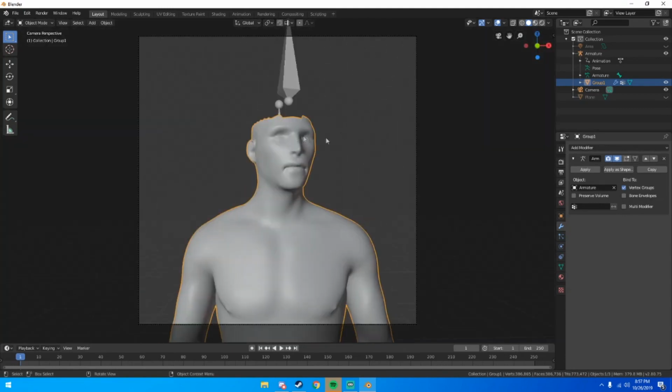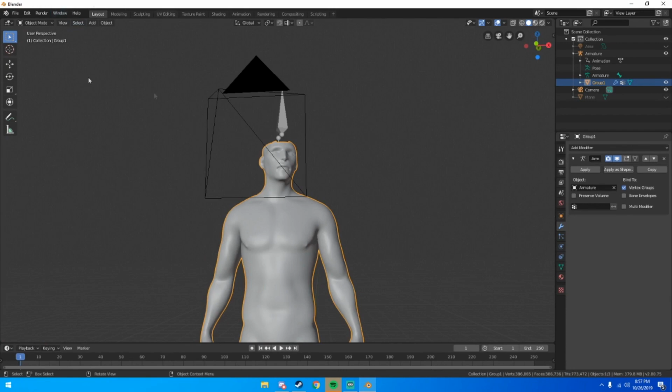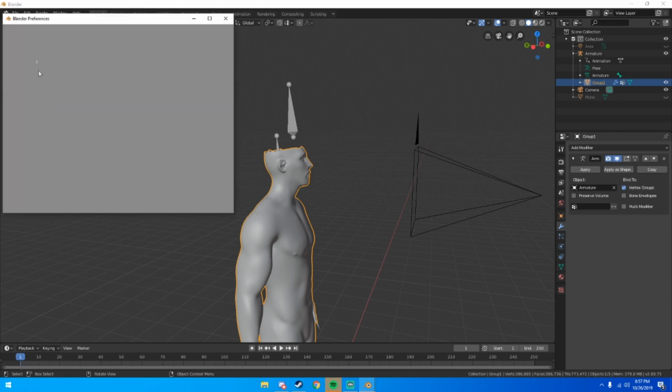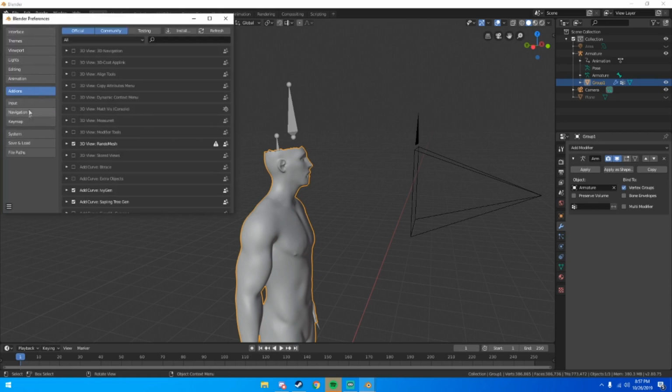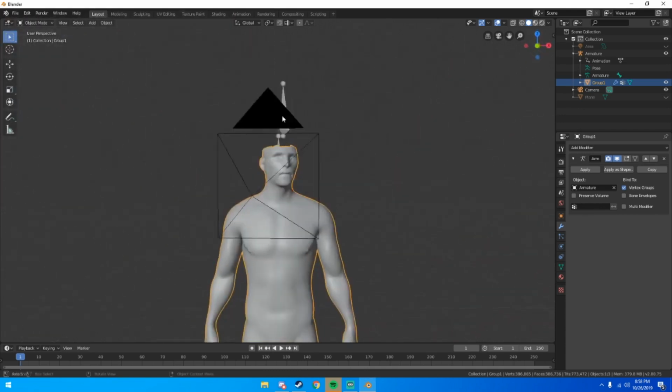But basically that's that. And now what we're going to do is add our trees. The way I'm going to do this is with an add-on called Sapling Tree Gen. To get that add-on, it comes with Blender. You don't have to download anything. You just go to Edit and then Preferences. Once you're in Preferences, go to Add-ons and just type in Tree. Then it should say Add Curve Sapling Tree Gen. Hit this little check mark and then click Save Preferences. And then you can exit out.